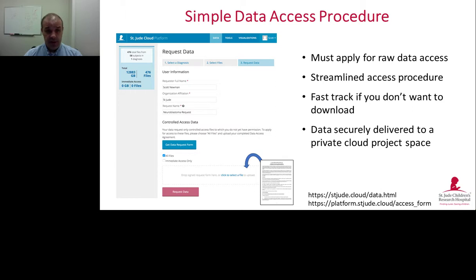So here's what I was alluding to earlier. You must apply for access to raw data. It is pediatric genomics data, but we've done our best to streamline the data access procedure. All you need to do is download a form and sign a legally binding agreement. If you don't want to download the data, if you want to work with it exclusively in the cloud, then you're good to go.